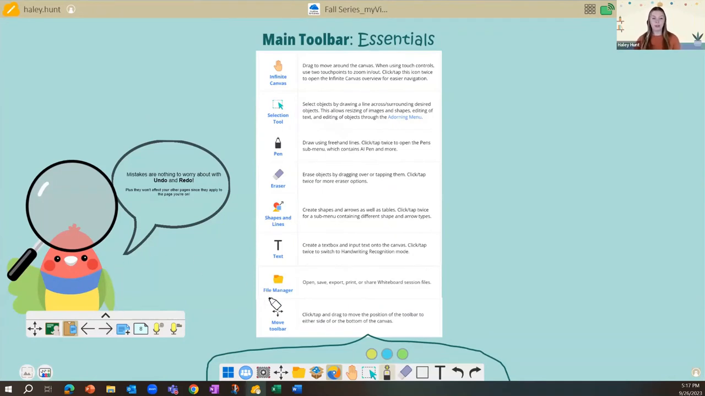So one very, very powerful tool of this software is this hand icon. Now this hand icon that I'm pointing to with the yellow arrow is what we call the infinite canvas. Within the My Viewboard ecosystem, we are able to use Whiteboard to have multiple different pieces on each slide. So I already showed you how you can do page management, and you can add new slides and you can navigate, but you can also have an infinite canvas on each of those slides.